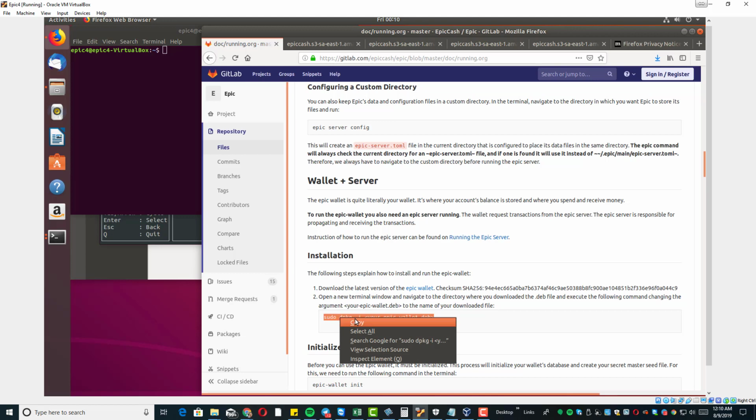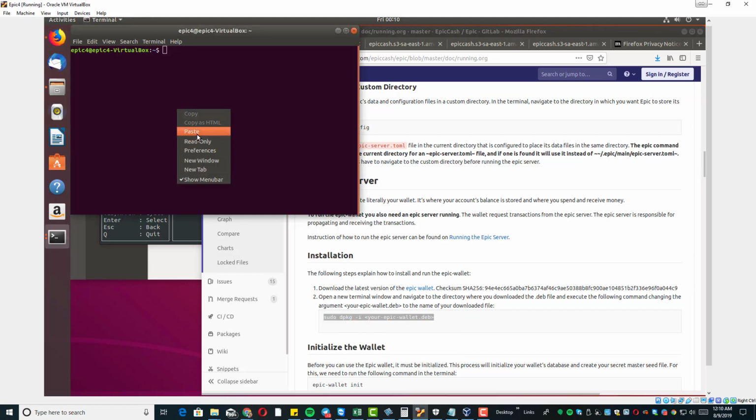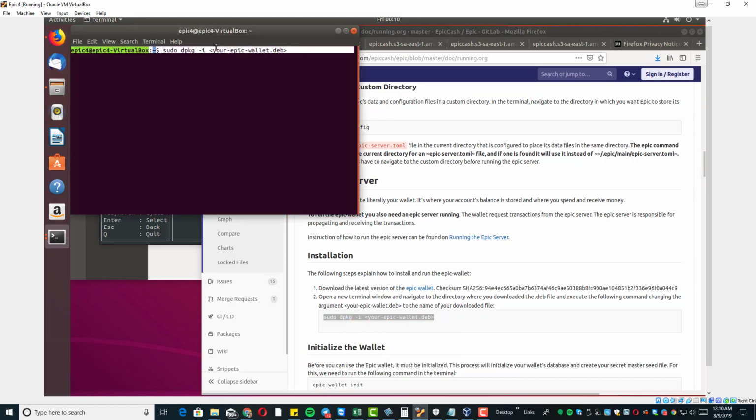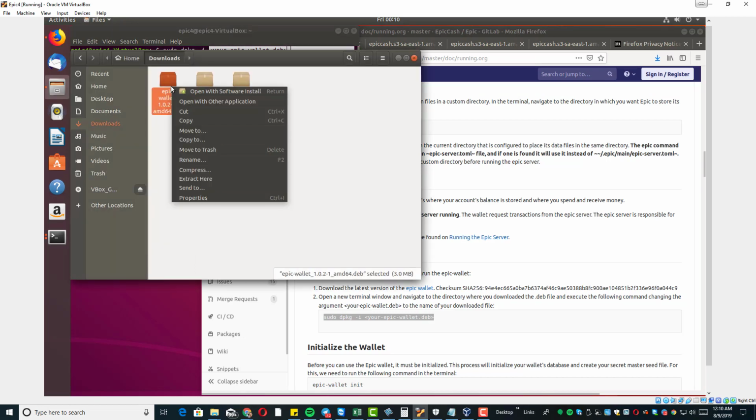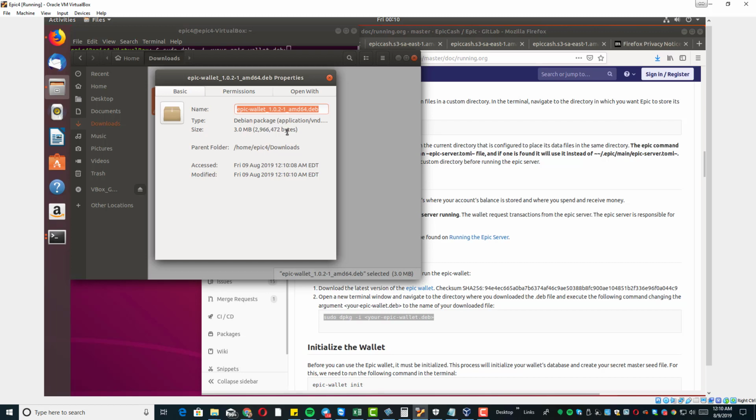I'm going to copy that, come back up here, paste. There's the file we need to replace. To get that, you go back to your download. Here's your Epic wallet. What do you know? See how easy this is? Alrighty, grab the directory and copy it.